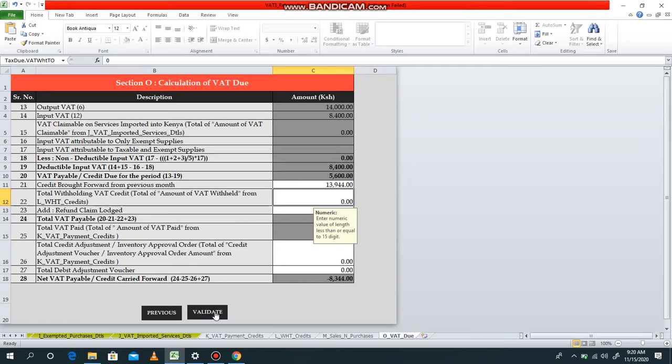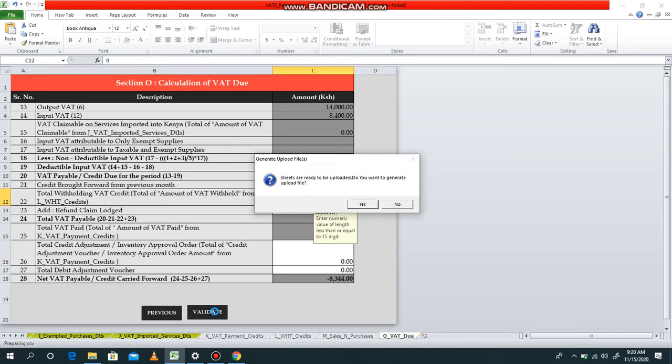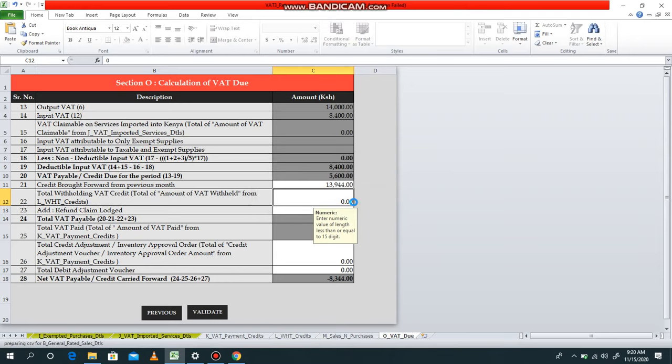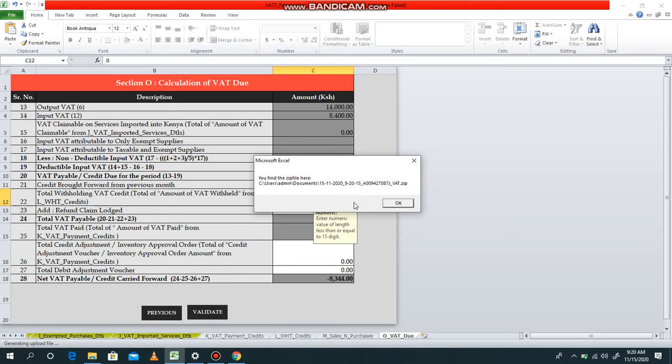And so guys, this is where you validate the sheet. Please note that if your sheet has errors, it won't validate. Note where your document has been saved.